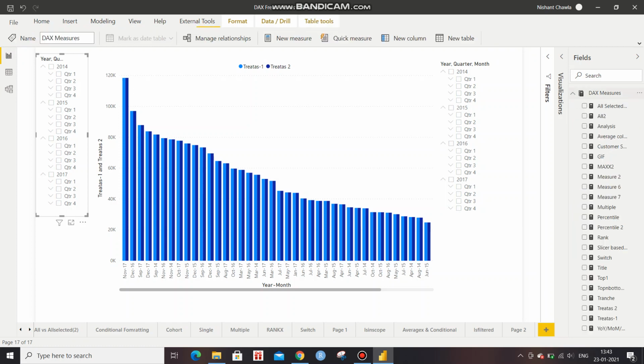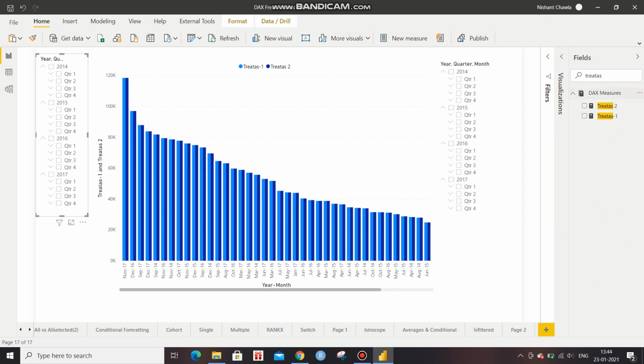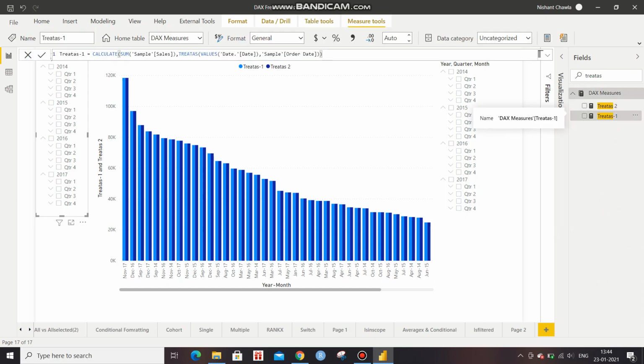And now what I've done here is, so you can see treat as one, this is treat as one, and this is actually from slicer one value, and this is picking from slicer second value. So if I see here treat as one, what I'm doing is calculate sum of sales, right? I'm not using any relationship now.